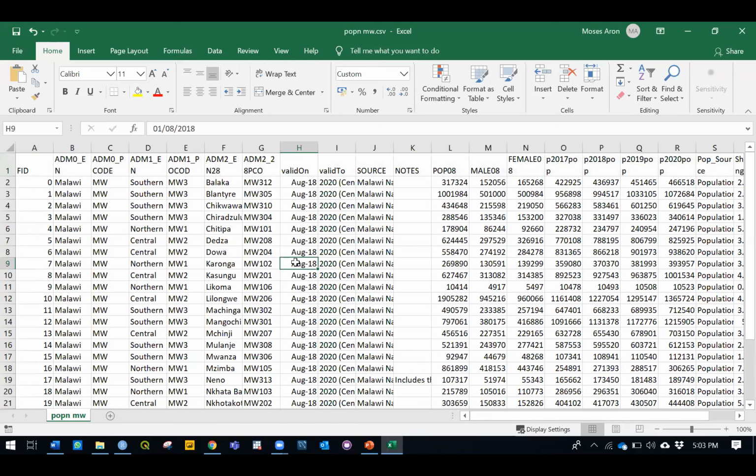It's the population of Malawi by district. So it has an ID, then a country, a country code, then the region. Malawi is divided into 3 and sometimes 4 regions depending on who is doing the demarcations. And then we have the districts here and the like. So these things in the first row are what we call variables.